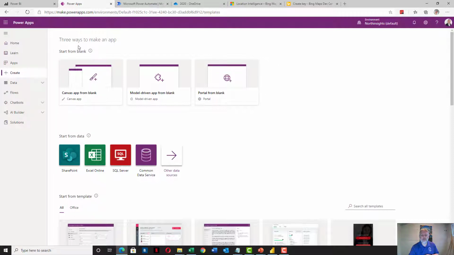First of all, it says start from blank. These are the three options here: start from data, which is on here, or start from template, which is on the bottom. But basically, there are three types of Powerapps you can create. First of all, you can create something called a canvas app, and a canvas app is basically a blank slate where you can put whatever you want in it.